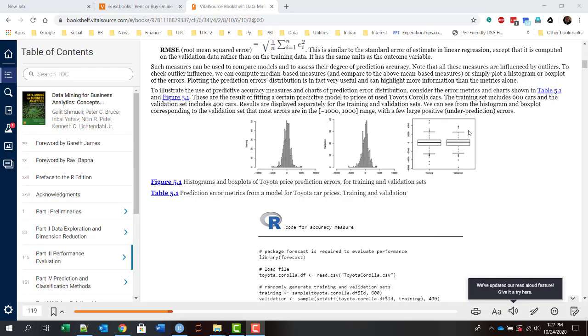Okay, now let's look at how to generate the residual plot. So here we have a residual plot for the trained data set as a histogram. This is for validate. And then we have a box plot for residuals, for the trained data set and the validate data set.